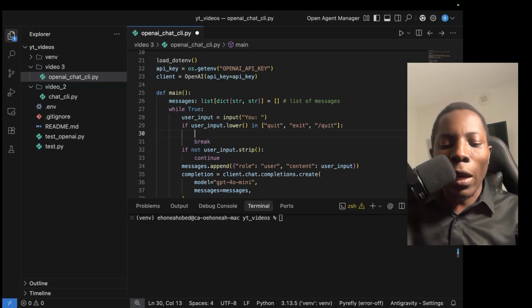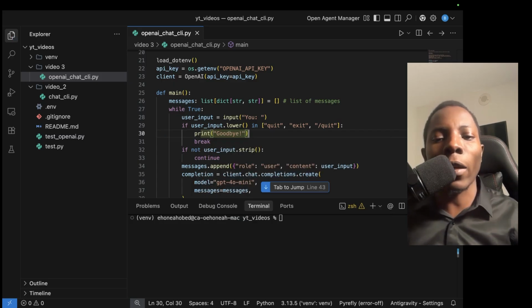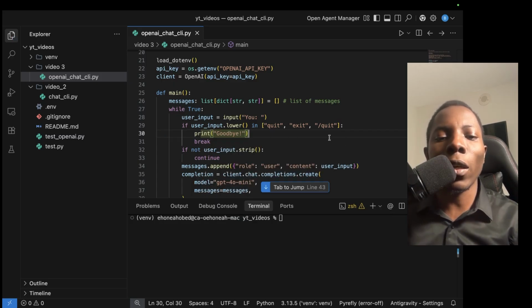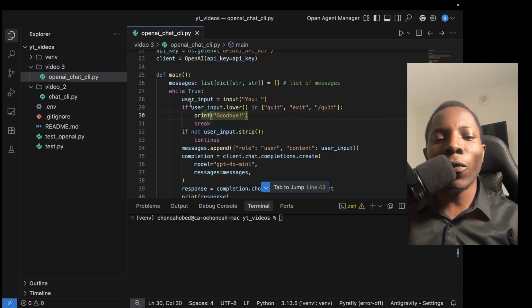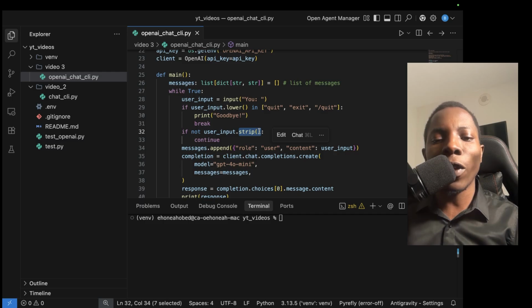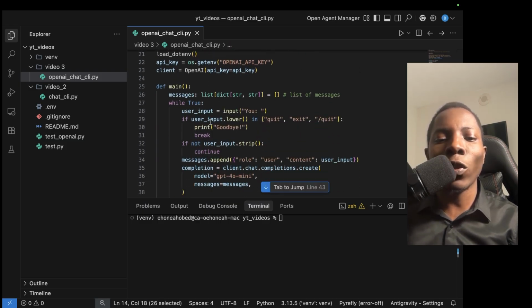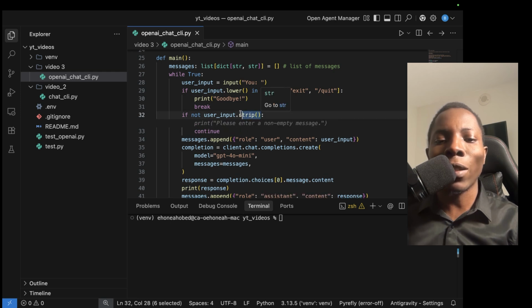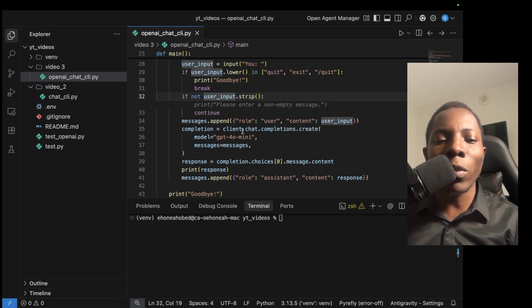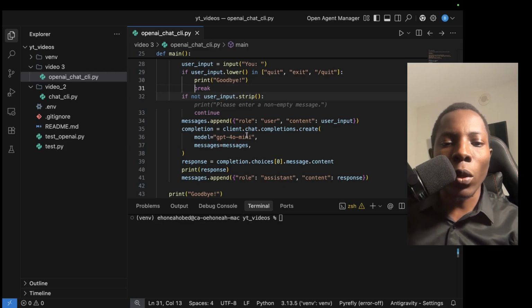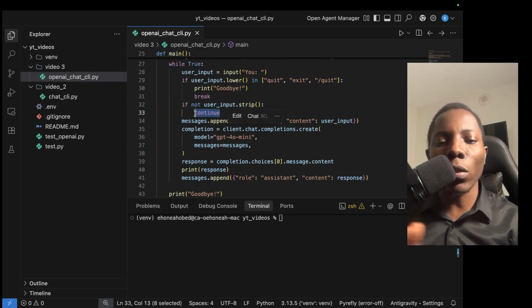All right. Usually I like to print out something and say goodbye. That tells the user that you have exited the program. If not, so if it is not in any of these, what we want to do is strip off any empty spaces. And you see there was something about typing an empty line not calling the LLM. So we want to make sure that if it is empty, when you use strip on it, it means that there's nothing there. So at least we would be able to proceed without causing any harm. So here we just run continue. That means don't do anything, just continue with the rest of the program.